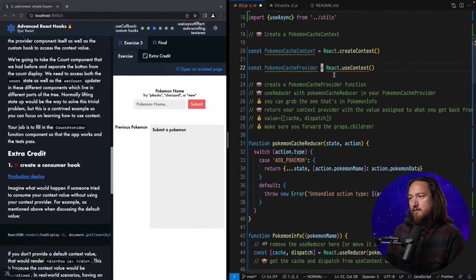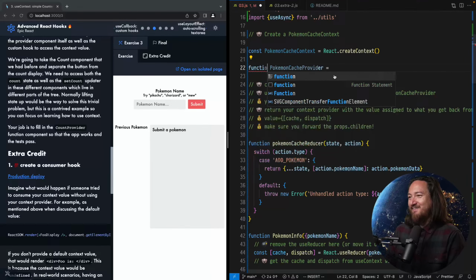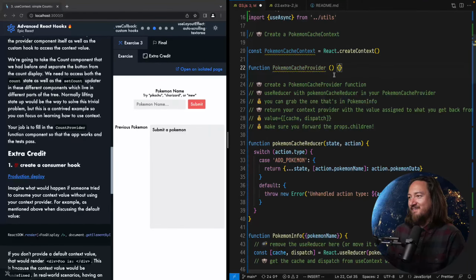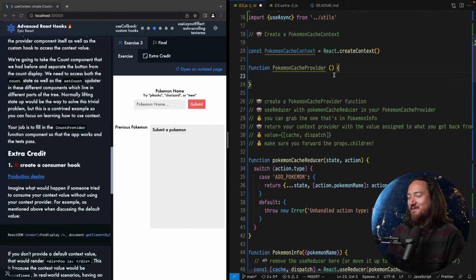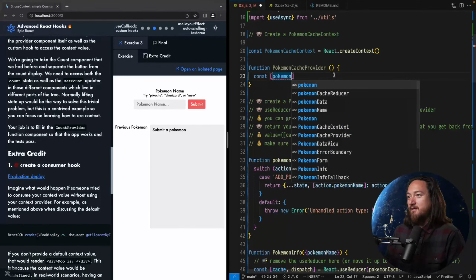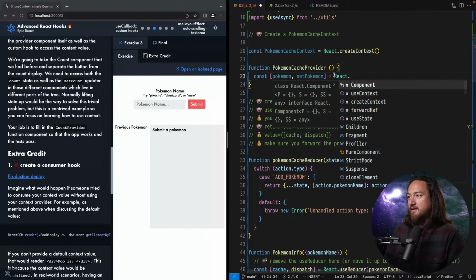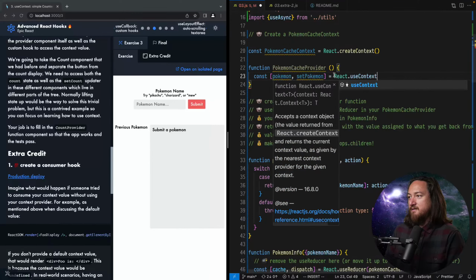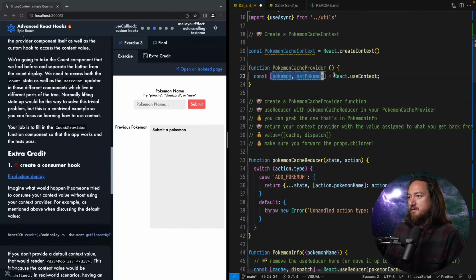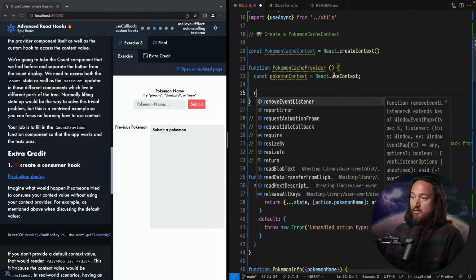Okay. Not like that. Function. Okay, and then we're going to, let's see, const Pokemon, and then set Pokemon equals React.useContext. Actually, let's do this, Pokemon context, and then we'll return a component.